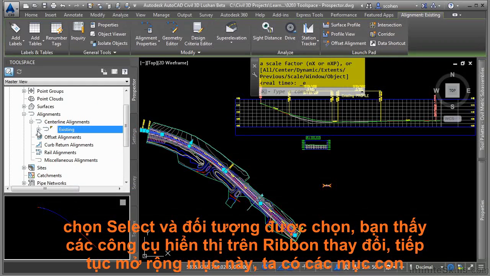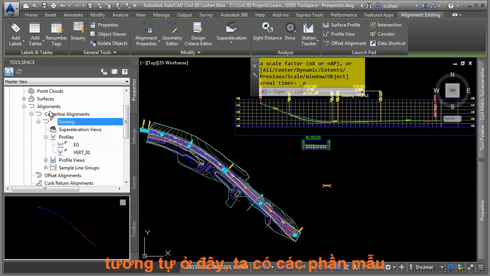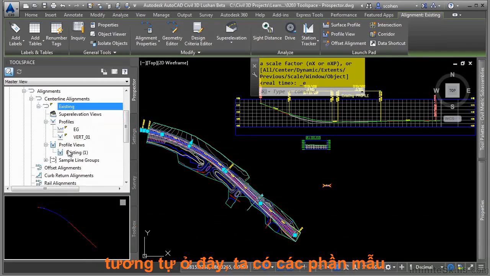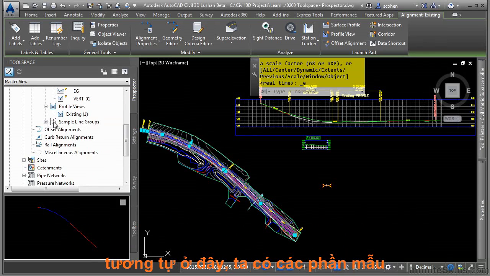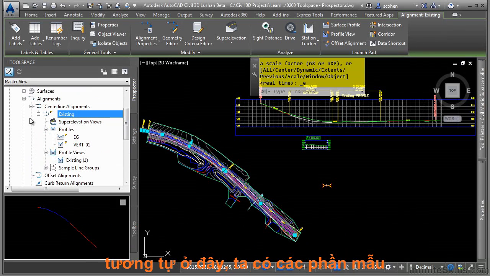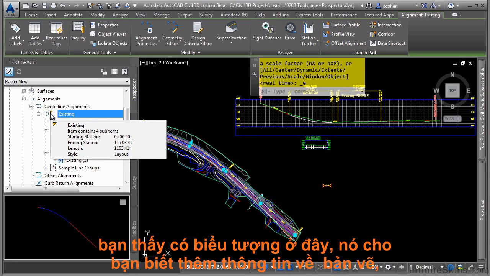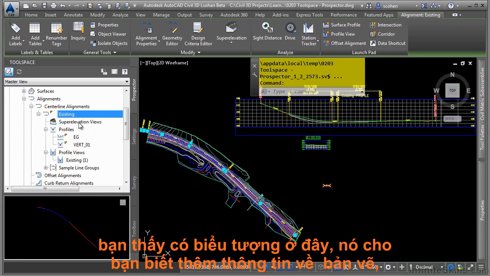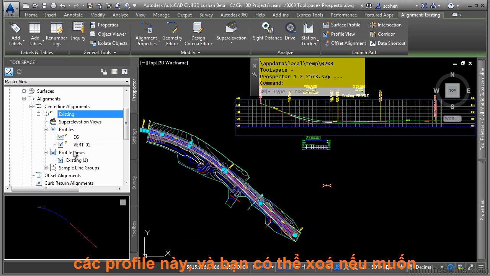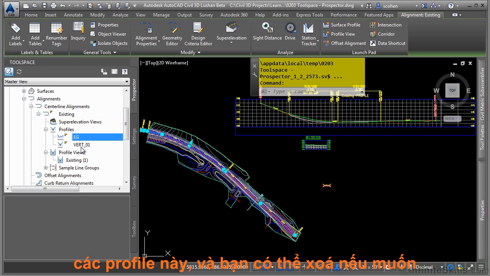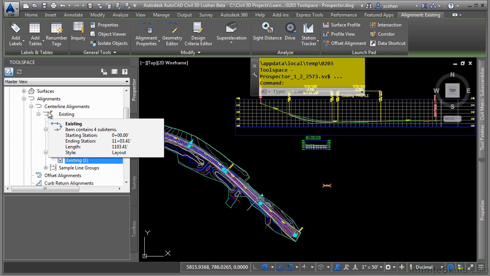If we keep expanding, you'll notice we have a Profiles category because profiles are children of alignments. We also have the Profile View, which is also in here, as well as a sample line. Civil 3D also provides icons that enhance your design session by giving you quick visual feedback. For instance, you can see we have this little orange shortcut icon. This is telling you that this object is being used somewhere in the drawing. In this case, it's being used by this profile, as well as this profile, and it's also being used in the profile view. If we were to delete these objects, this icon would then go away, allowing us to delete it if we wanted to.